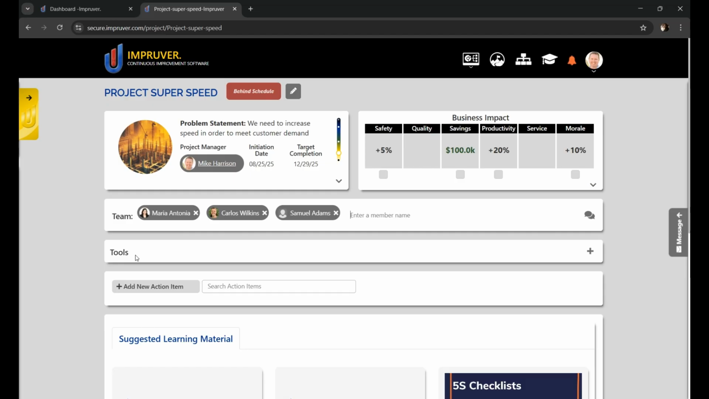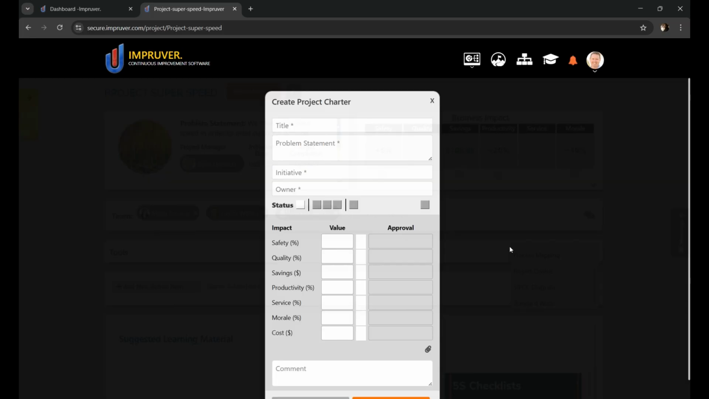For example, let's add a project charter here. Just click the plus icon here and I look for project charter. And there we go. It's a similar format. Each tool has all the same basic functionality as a project, but with a project, what makes it special is that you can embed multiple tools in the same project.